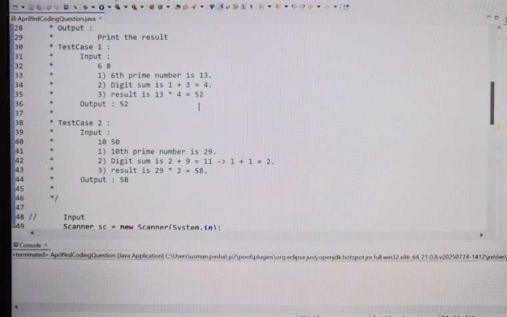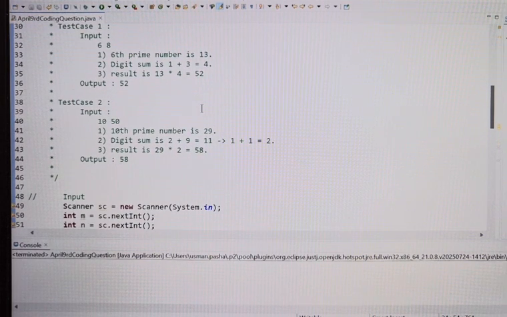Okay, and here is the test case. Input 6 and 8. We will not use 8 anywhere, but we will use 6. The sixth prime number is 13. If we start from first, second, third, fourth, fifth and sixth prime number, we get 13 only. The digit sum: we break down the 13 into single digits. 1 plus 3 is 4, and therefore the result is 13 times 4. We multiply this 13 and this 4. Okay, it will be 52.